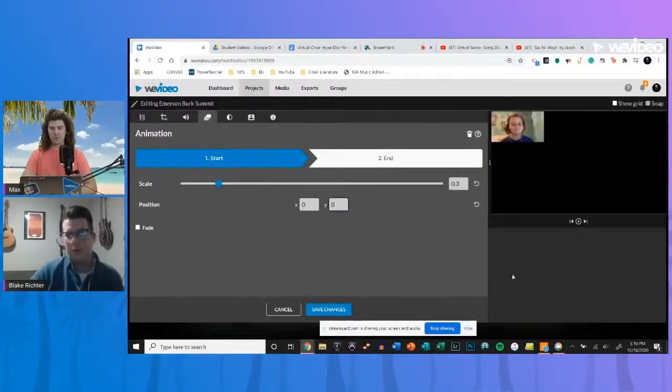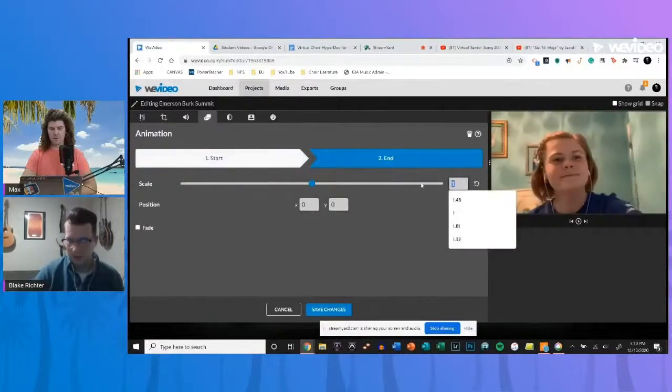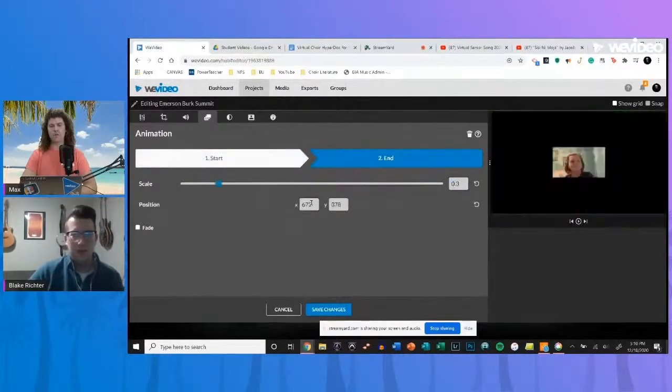Y is 0, and now she's up in the corner. And now you have to do that for the end as well to keep it the same, or else it's going to be moving the whole time. So we got to do it here as well.